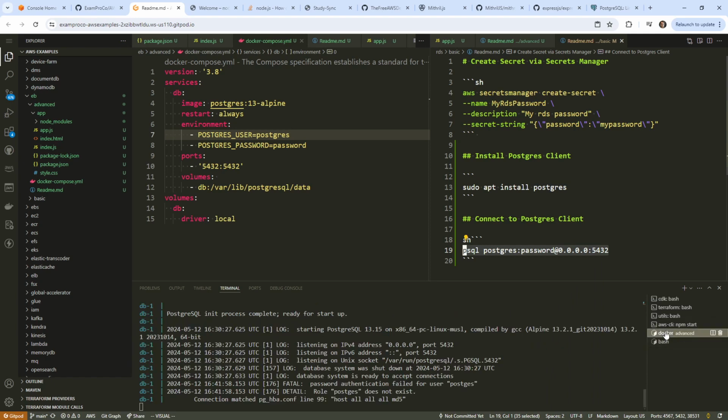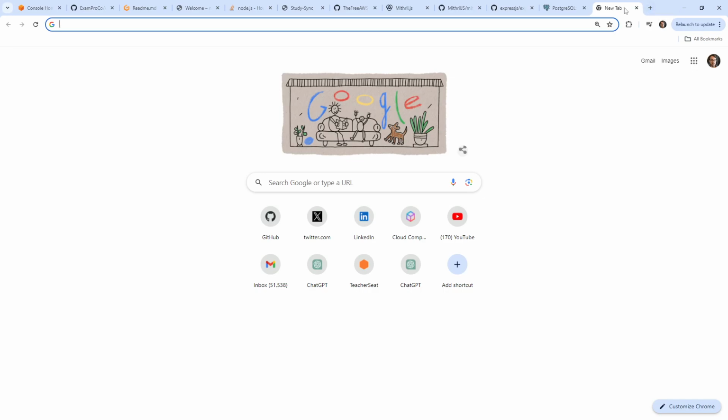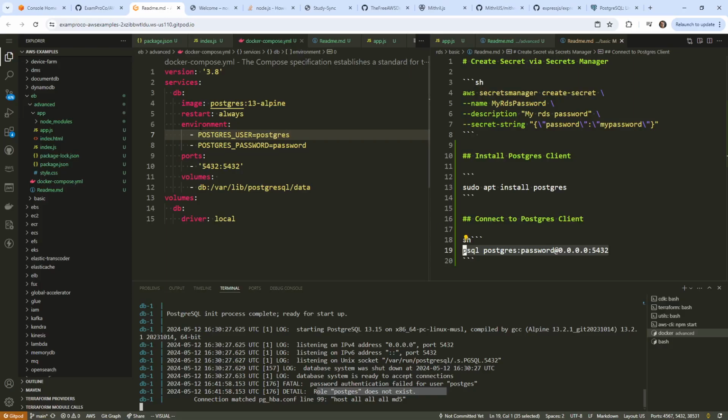I mean, it's running. Role Postgres does not exist. So it's telling us that the role doesn't exist yet. Well, how does it not work if we set up these here?